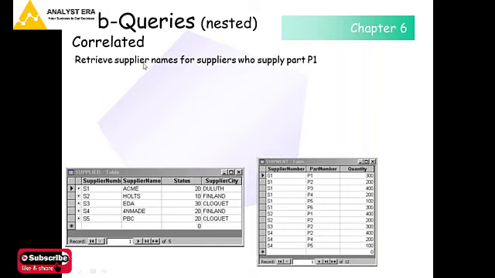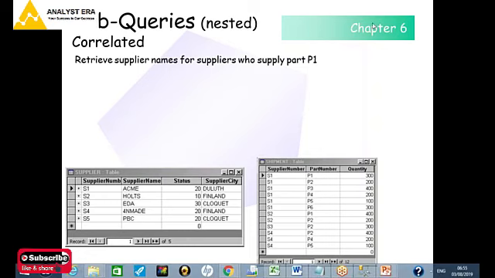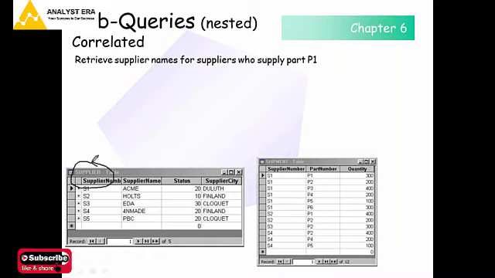I want to retrieve supplier names for suppliers who supply part 1. There are two tables. One is the supplier table, and there is another table called shipment. Now I want to retrieve supplier names for suppliers who supply part 1.